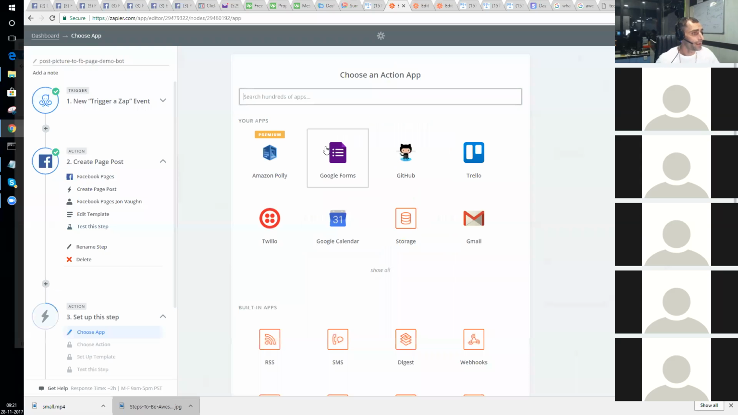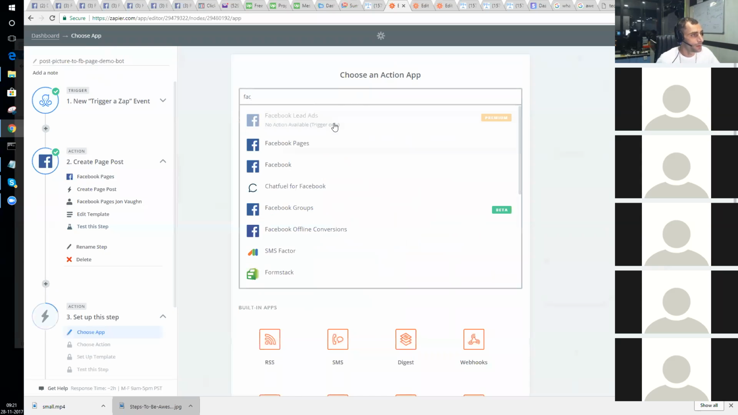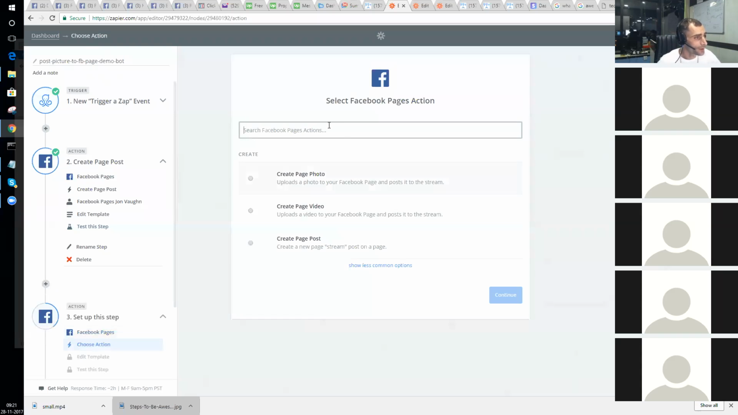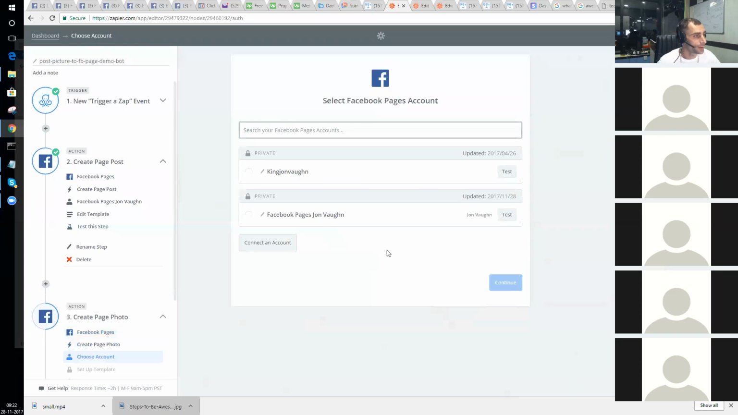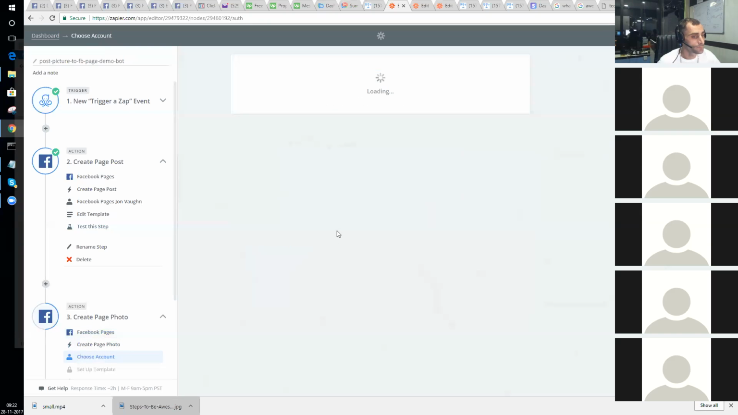Let's go in and try it. It seemed like it. Facebook pages, create a page photo. Let's see, less common, change page. I could even let you guys change my page profile picture. So you guys could just change my profile picture right from the bot. That would be cool, I guess. So let's create a page photo and see what that does. So let's grab this guy.